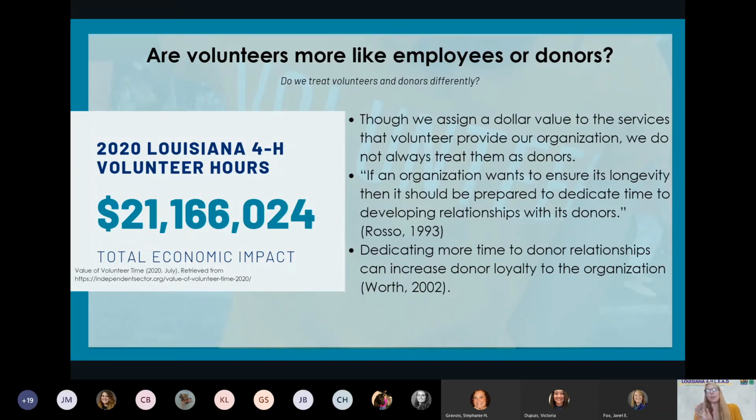So I have a very large number on the screen, right? That's our Louisiana 4-H volunteer hours based on our volunteer engagement survey, the total economic impact based on the value of a volunteer's time. And it's interesting because we take that number every year and assign it a dollar value for the services that our volunteers are providing our organization. But do we treat them like we treat our donors? So that's a question. Do we treat volunteers and donors differently?